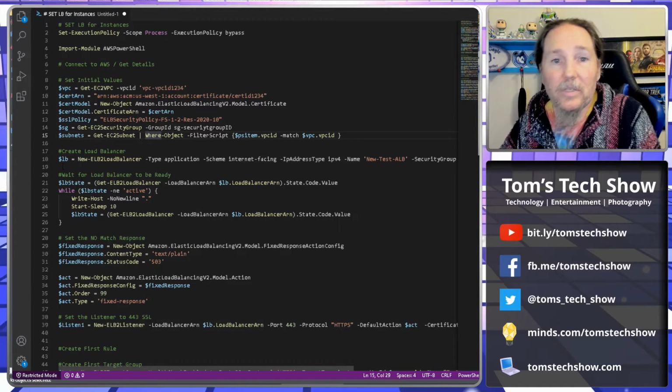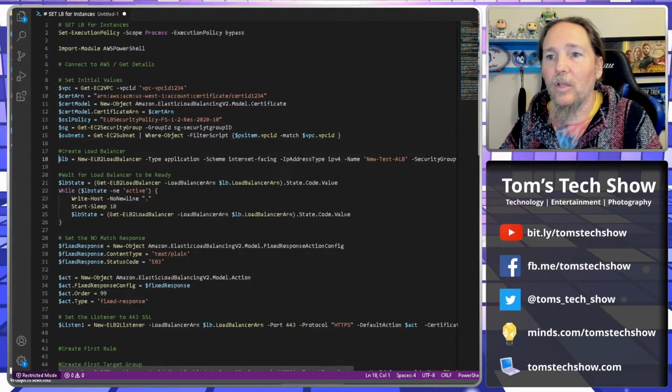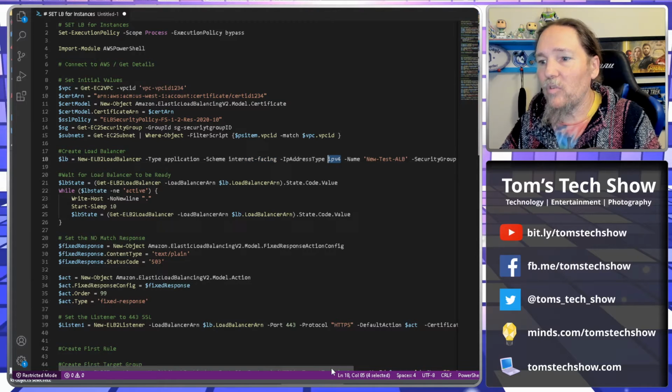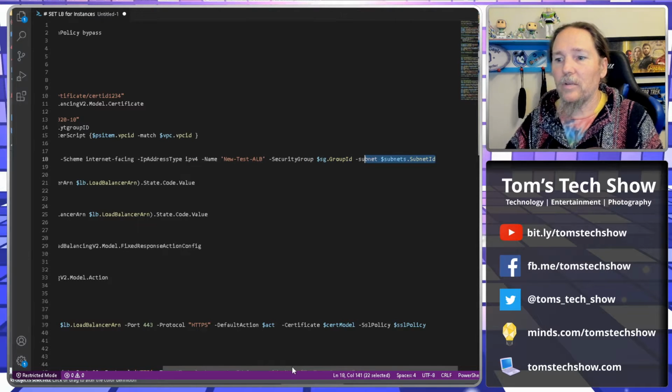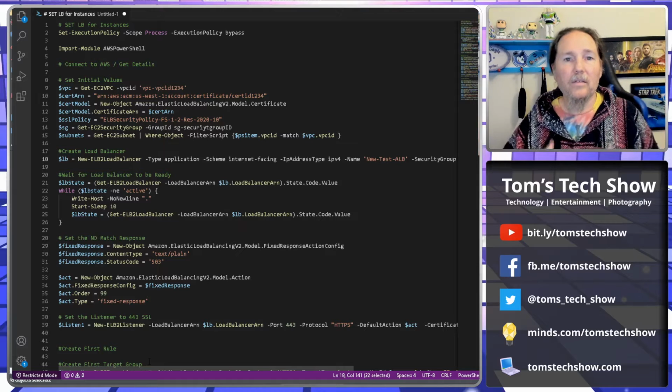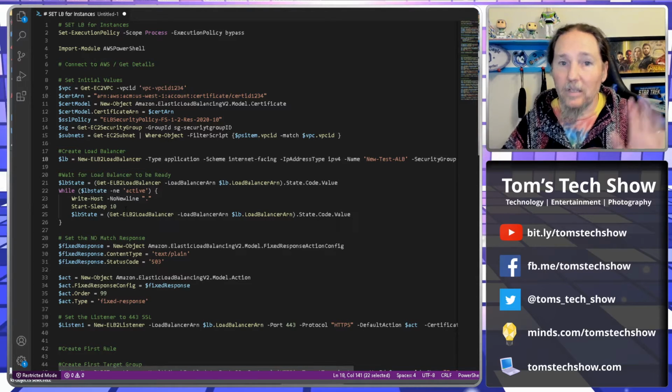Okay, so then we just jump in and create a load balancer. We're going to create an application load balancer that's internet facing, IPv4, give it a name, and here's our security group and the subnets that we're using. Run that, and boom, we've got a load balancer, but it's not quite ready.